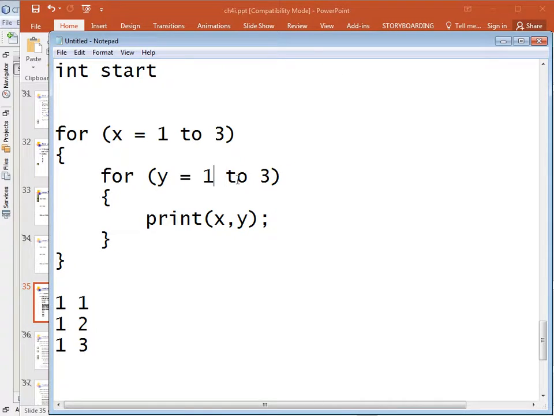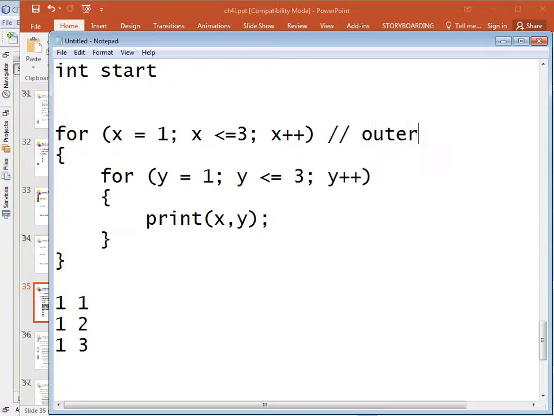You know, if we were to write this better, it would have been y less than or equal to 3 right there. And this would have been x is equal to 1, semicolon, x is less than or equal to 3. And then the x plus plus. Let's make this actually look like good code. Nope, that should be y plus plus. So this is the outer loop. This is the inner.